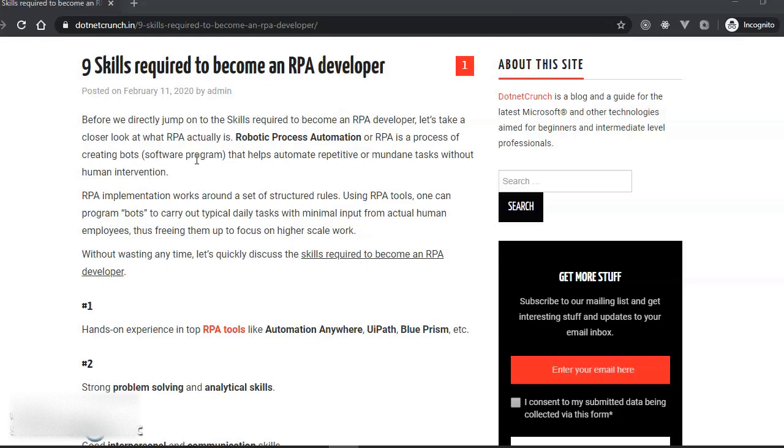Hello friends, so today we will be discussing the skills required to be an RPA developer. Before we jump directly on to that, let us understand what RPA is.